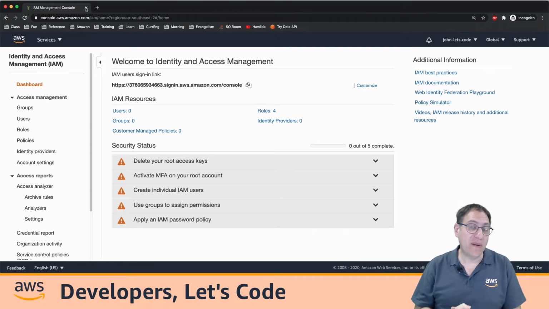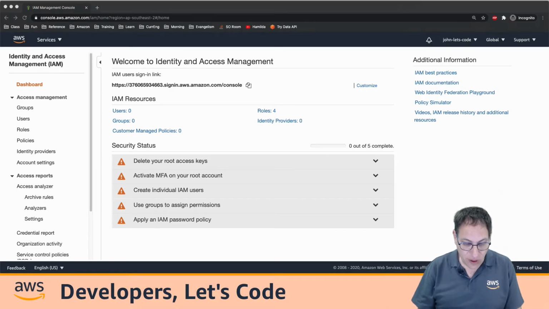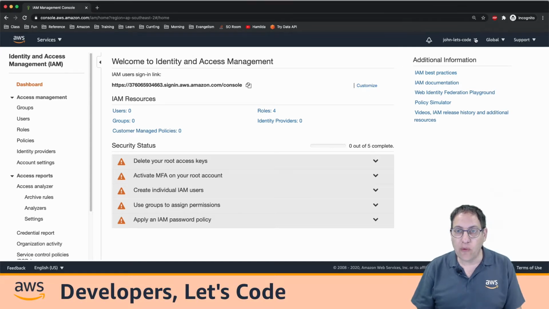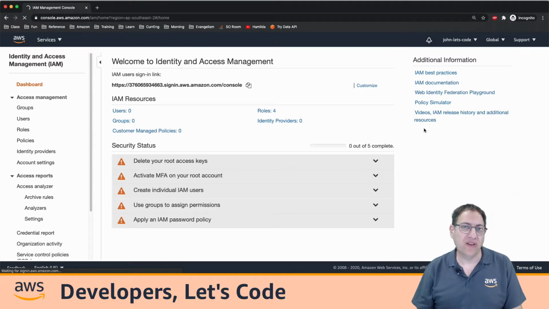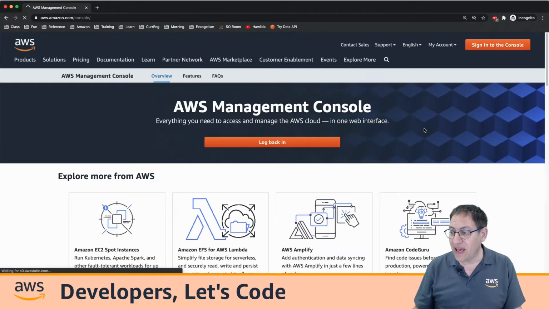But we're not just talking passwords today, we're talking about AWS account security. So let's kick it off. I should point out that I have actually logged in. I will re-log in here. I've logged in as my root user, and I should explain what we mean by a root user versus a normal IAM user.